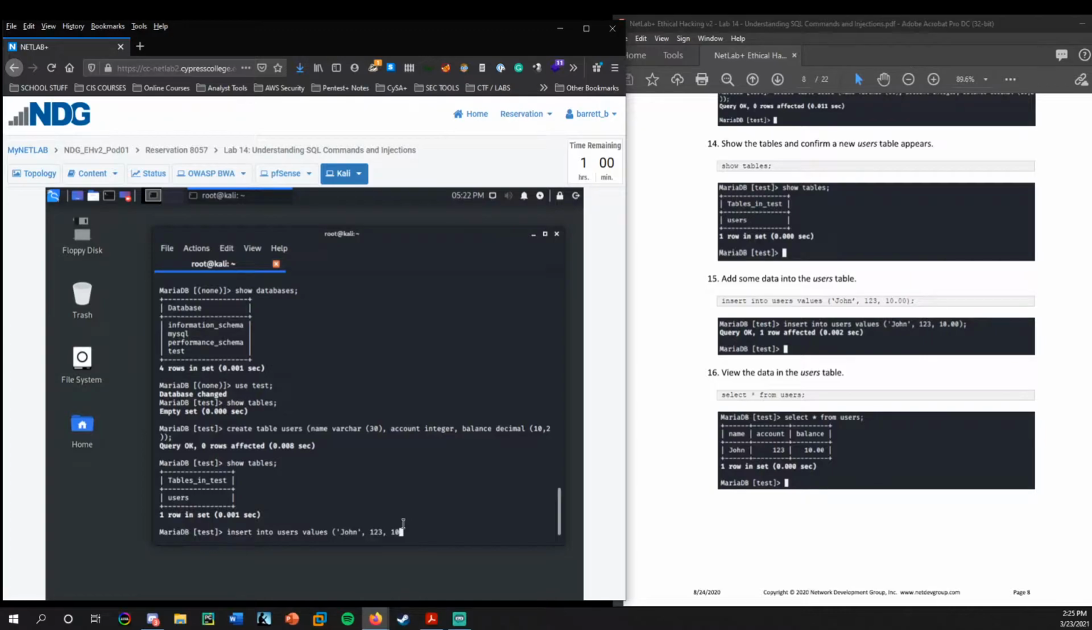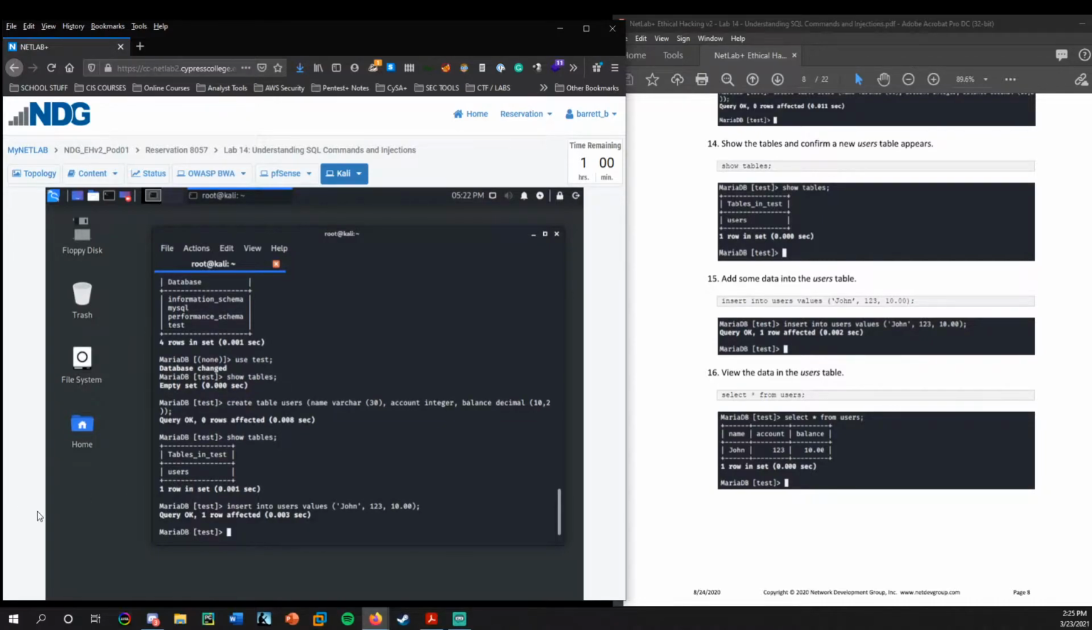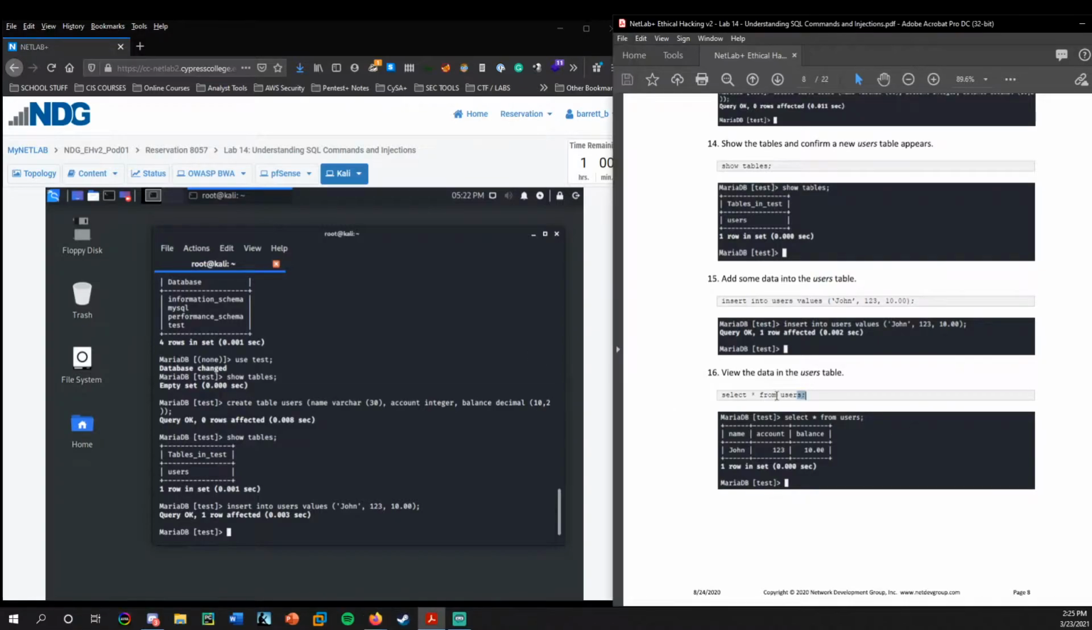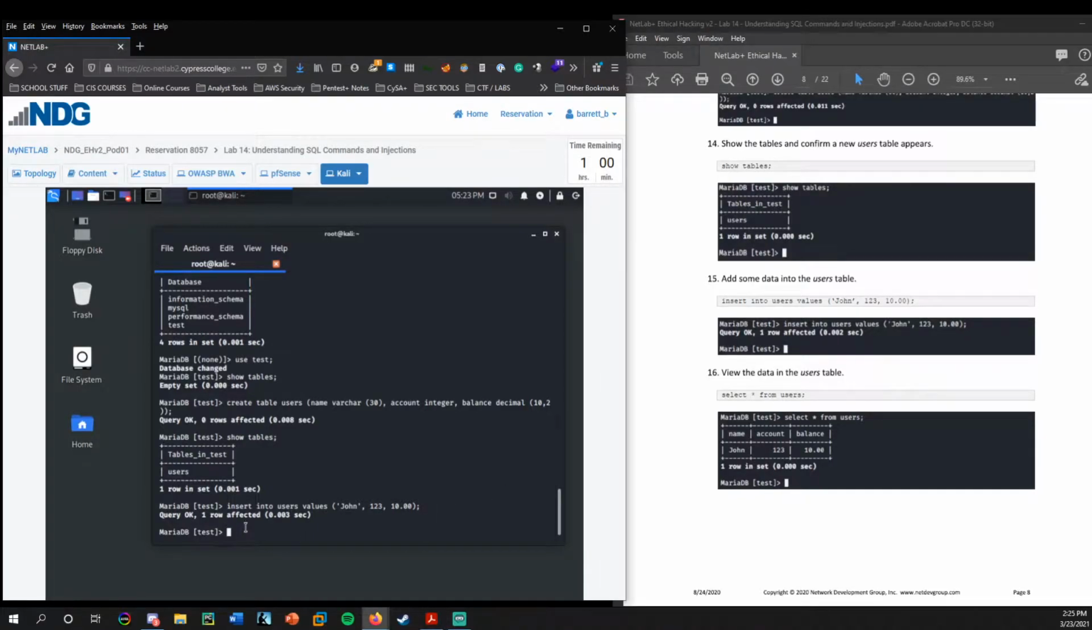And this is going to be 10, which is 10.00. Remember that we can have up to 2 decimal places here. Okay, we close that out with a right parentheses and semicolon. Okay, query OK. Now this is an important command, and this is essentially what happens a lot when you're doing SQL injection and you're able to view all of the data that's in a table. You're essentially sending a command select star from users or select asterisk from users.